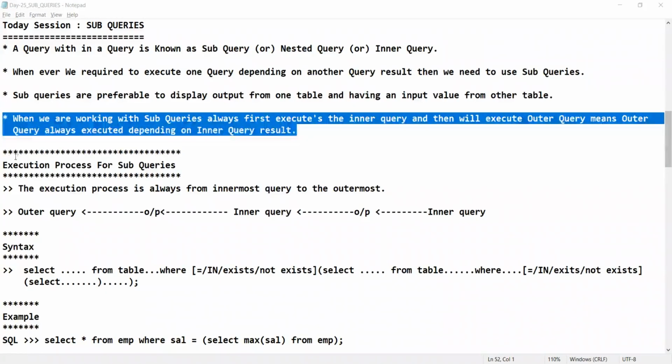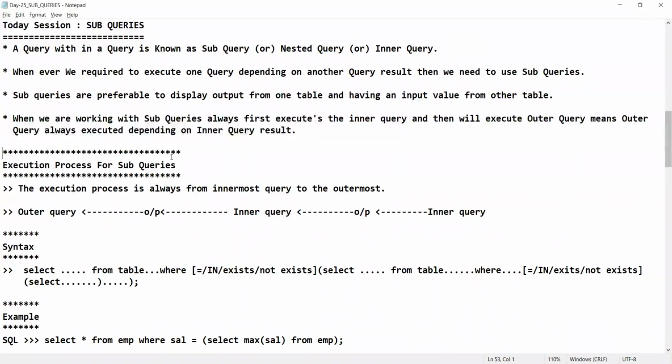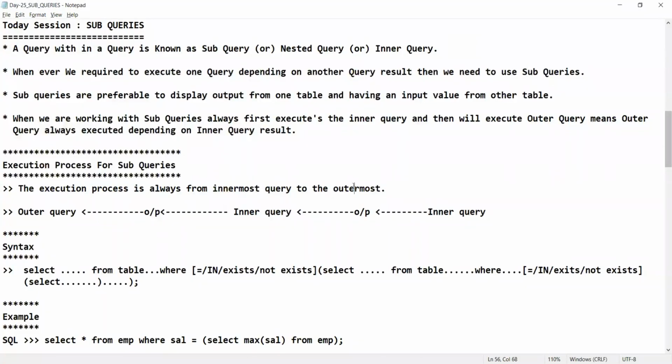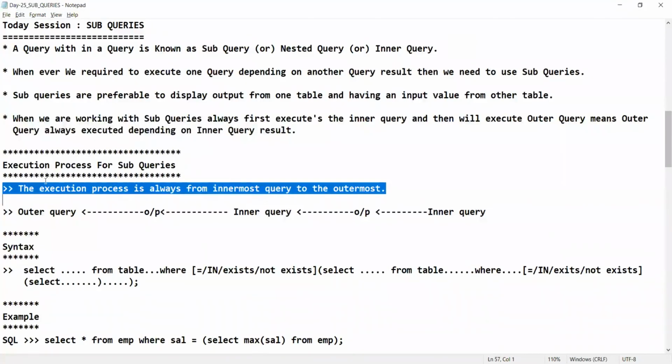Okay. So if you see here, the execution process of the subquery, sir, is always from the innermost query to the outermost query, sir. Understand, sir? Execution of the subquery always takes place from the innermost query to the outermost query, sir.